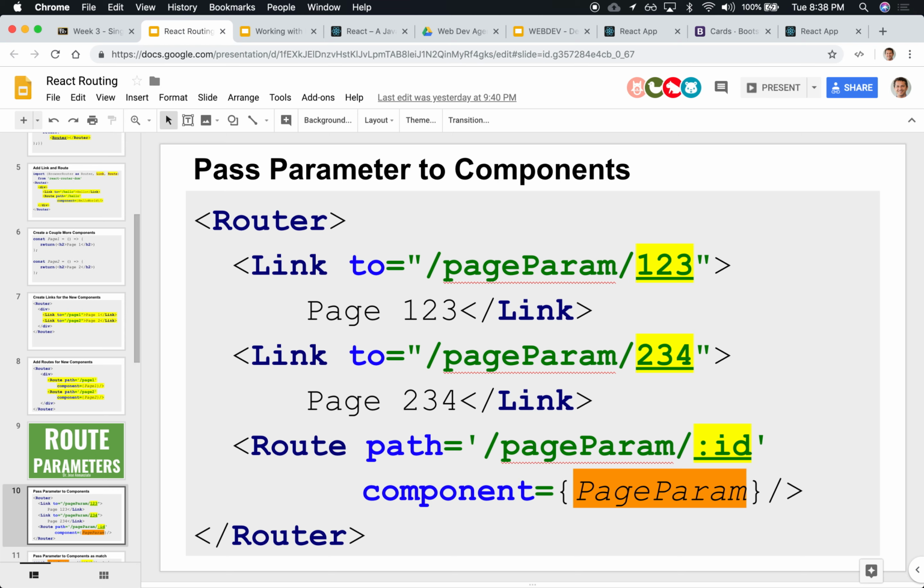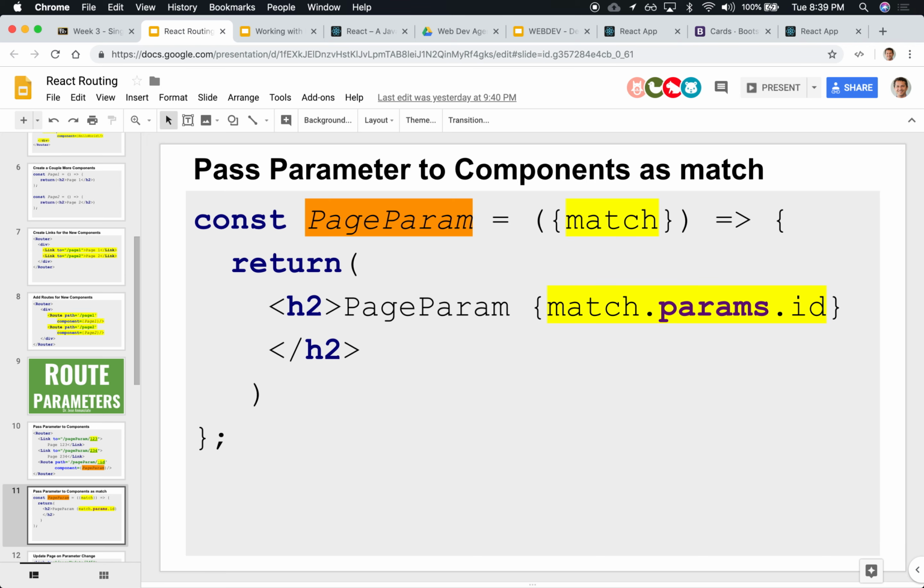So one way to parameterize it is to have a colon ID in the route, the path, right? A placeholder that can take an argument, so that now the component can read that element that was passed in. So here the example is that you have two links with two values, 1, 2, 3, and 2, 3, 4, and you can click on one or the other, and then page param can read the value of that ID and then load one thing or load another thing. Make sense?